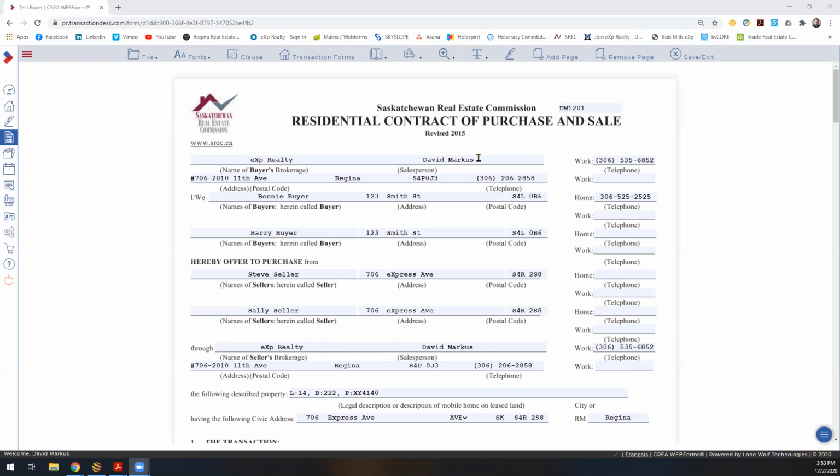Here I am in web forms, and I have pre-filled an offer to purchase just so we can go through the items that are mandatory and what all matters.